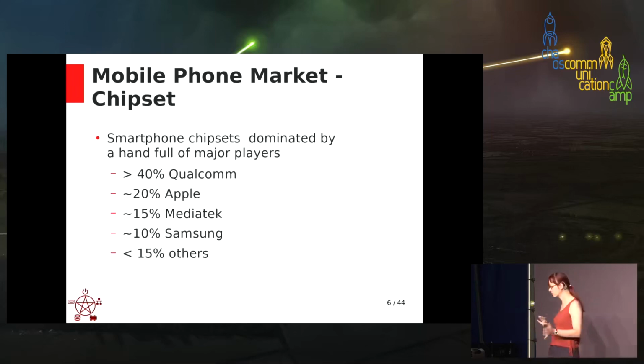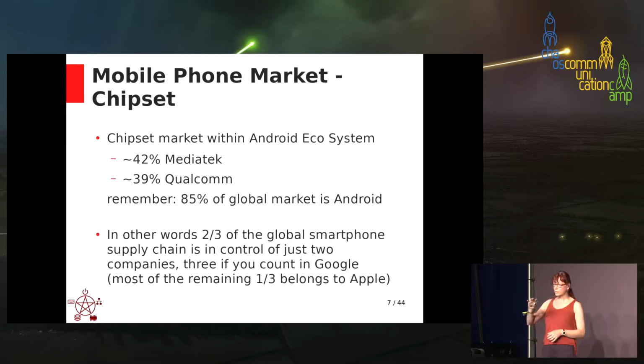Then about 20% is held by Apple, 15% by MediaTek, which is also an Asian company, mostly Chinese, a little bit by Samsung, and then we have 15% others like Huawei and others. So there are only very few companies actually creating these solutions. If you look inside just the Android ecosystem, because the Apple iOS system is pretty closed, this ecosystem is dominated by just two, Qualcomm and MediaTek. If you then think that 85% of the global market is Android, this means, in other words, that about 2/3 of the smartphones out there are dominated by 2 or 3 companies if you count Google in, which is really amazing. So that's a huge market and very few companies actually ruling this market.